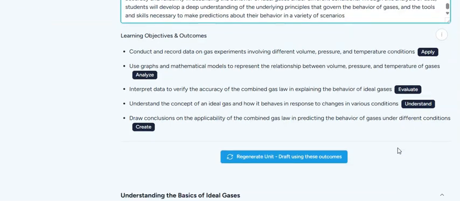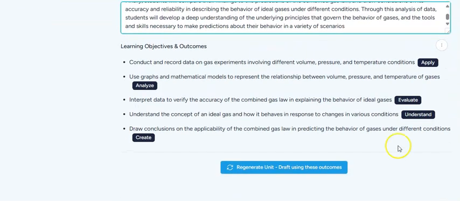Then we have our learning objectives and outcomes. If you are required to relate them back to something like Bloom's taxonomy, or looking for the buzzwords here of analyze or evaluate, there's that 5E model, for example, then you can pull it right from here. That's pretty cool. As we scroll down further, we see different sections in the unit.